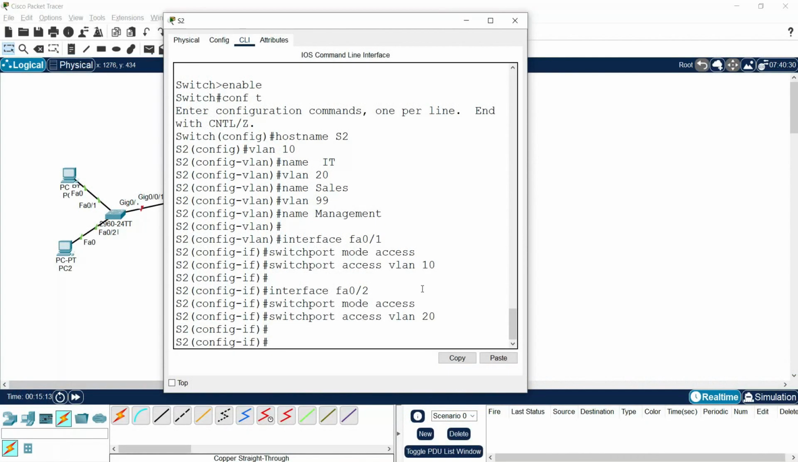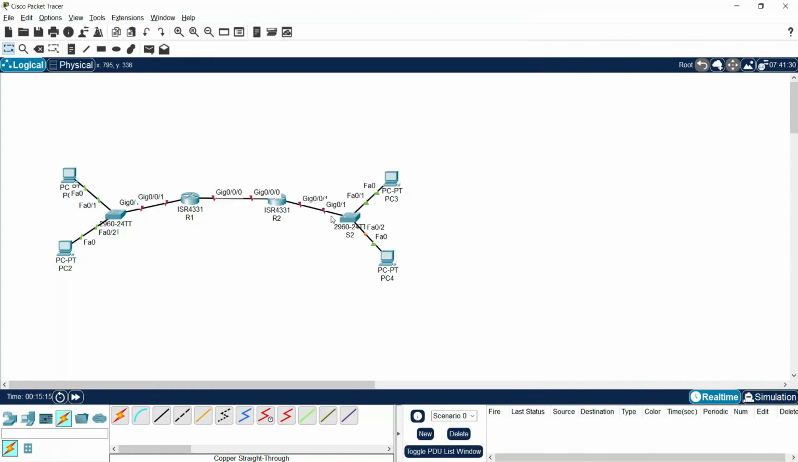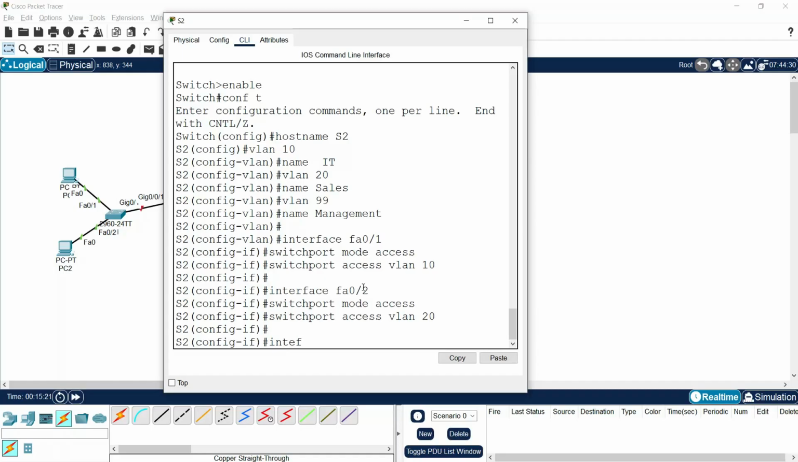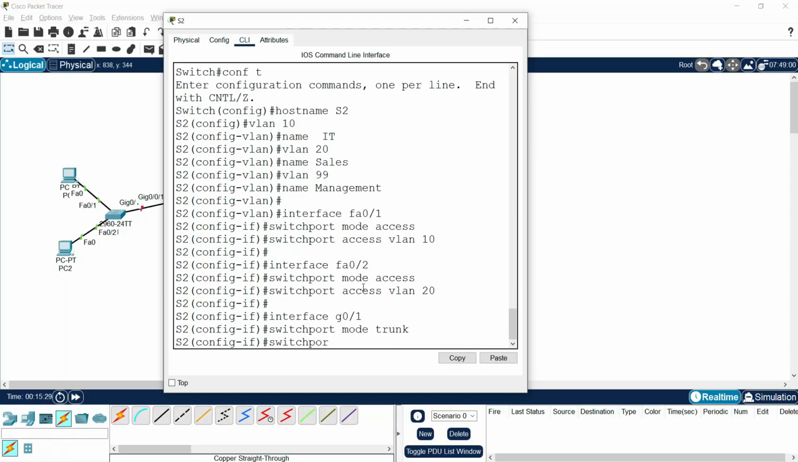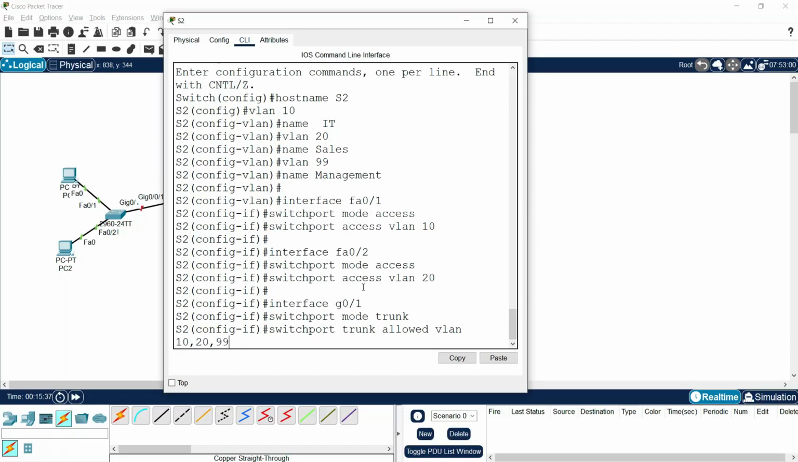Here also we will configure the trunk. We can see G0/1 is connected to router R2. Go to interface G0/1, switchport mode trunk, switchport trunk allowed VLAN 10, 20, 99.